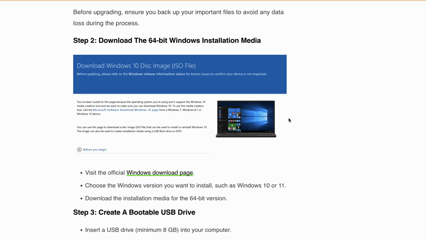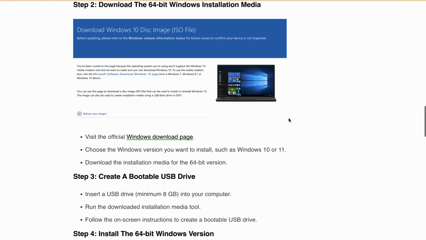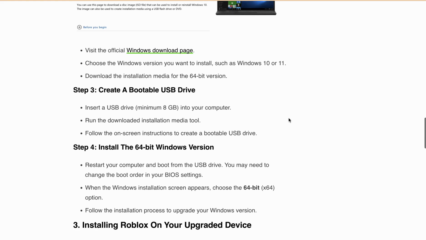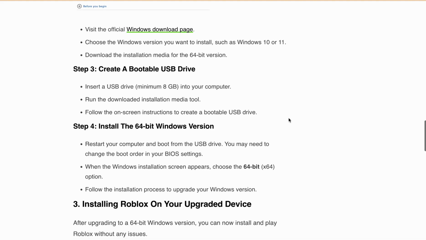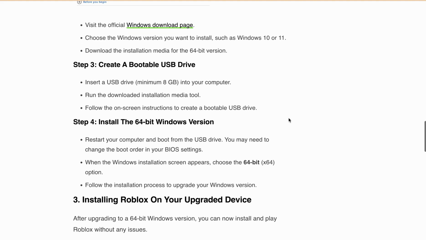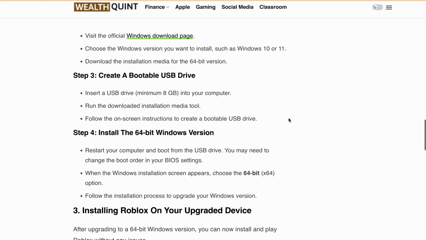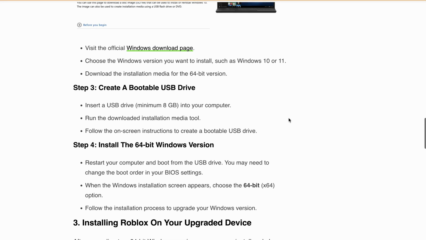After downloading, create a bootable USB drive using the installation media tool. Next step is to install the 64-bit Windows version by restarting your computer, booting up from the USB drive and following the installation process. I'll provide the link in the description. You can go to the article, or you can pause the video here and follow the steps one by one.